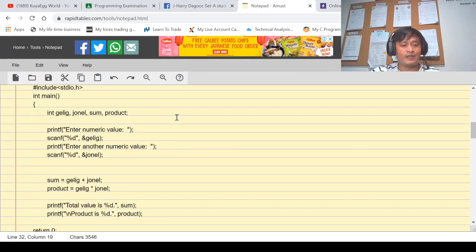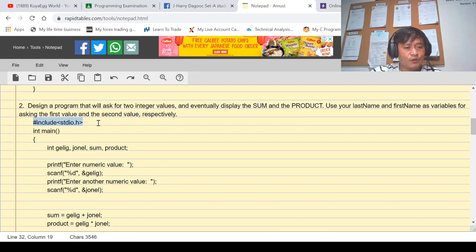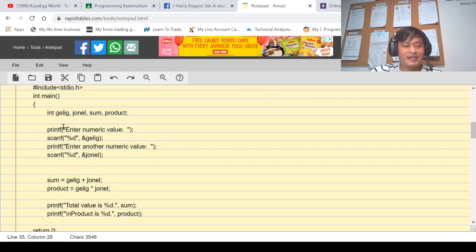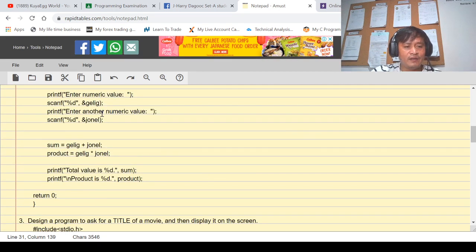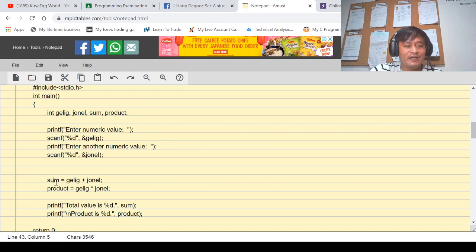Now here, look at this. Include, int main, and then int Hilig. Hilig is my last name, Junel is my first name, and then sum and product. So I have 4. Then here, I asked for a numeric value and stored it to my last name, Hilig. Why did I use last name? The problem demands it, right? Last name and first name. And then enter another numeric value and store it to Junel, my first name. Are you following? Okay. And I got the total by saying Hilig plus Junel.